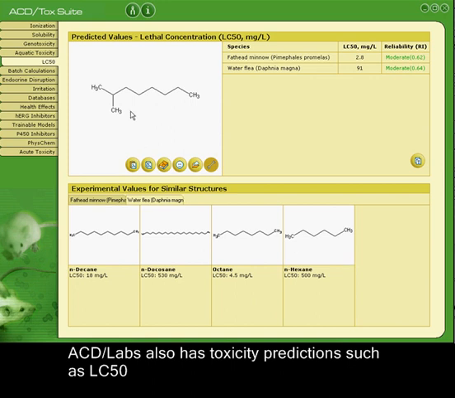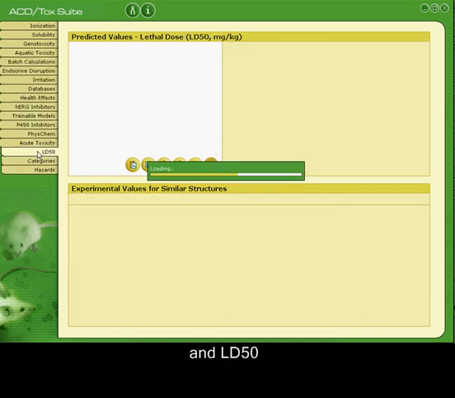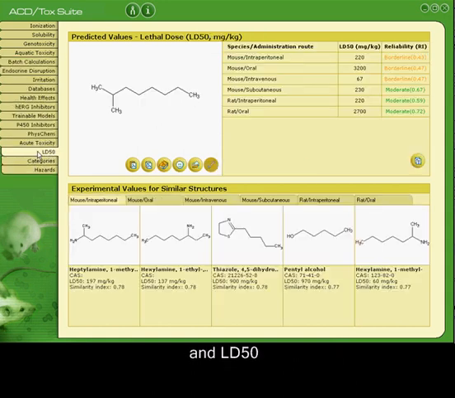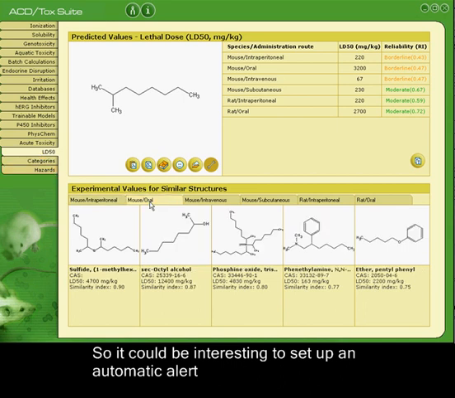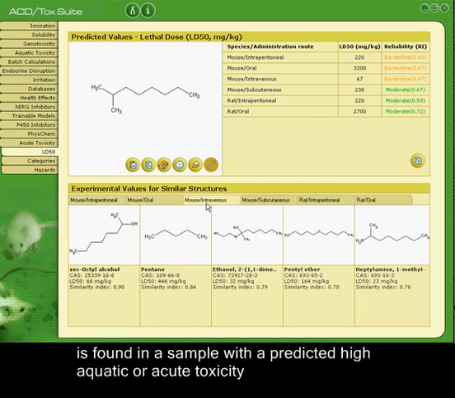ACD Labs also has toxicity predictions, such as LC50 and LD50. So it could be interesting to set up an automatic alert when a large amount of a compound is found in a sample with predicted high aquatic or acute toxicity.